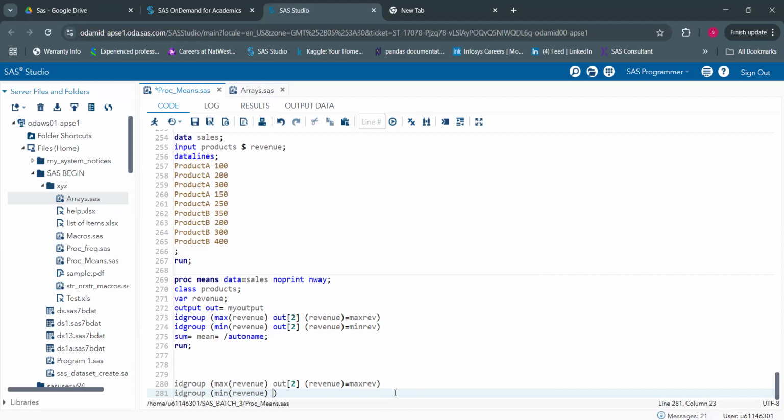Okay, so I want to name this revenue to be equal to min revenue. I mean, you can name whatever you want. Min rev. So I want only two values. I'll mention in the middle. That's it. Okay. So that is the use of ID group.